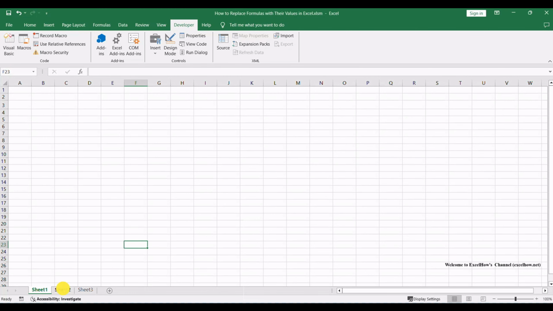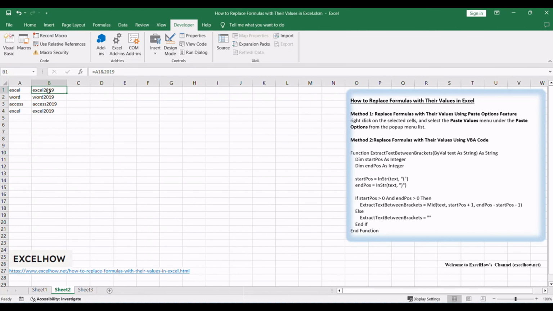Assuming that you have a list of data that contain formulas in range B1:B4, and you want to replace all formulas with their calculated values, how to do it? Let's see the first method, leveraging Excel's paste options feature for a straightforward way to replace formulas with their values. When simplicity is key, the paste options feature comes to the rescue.